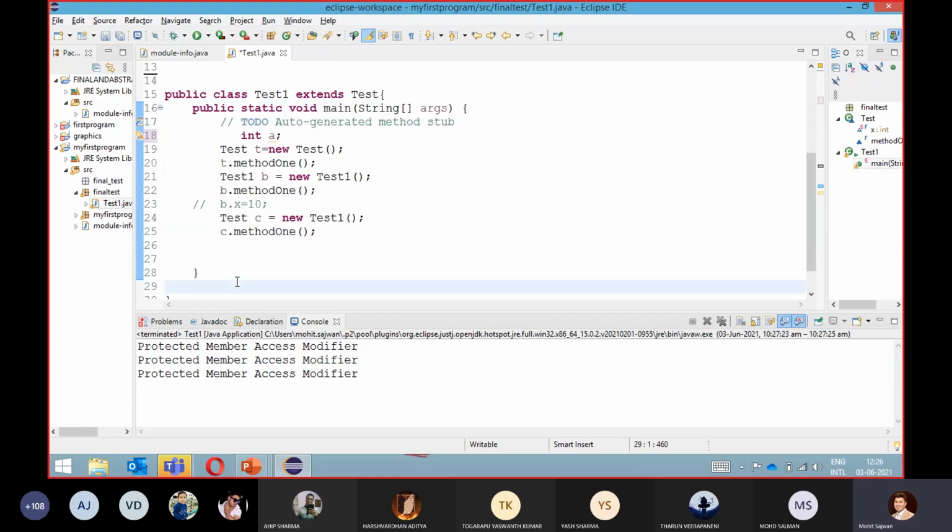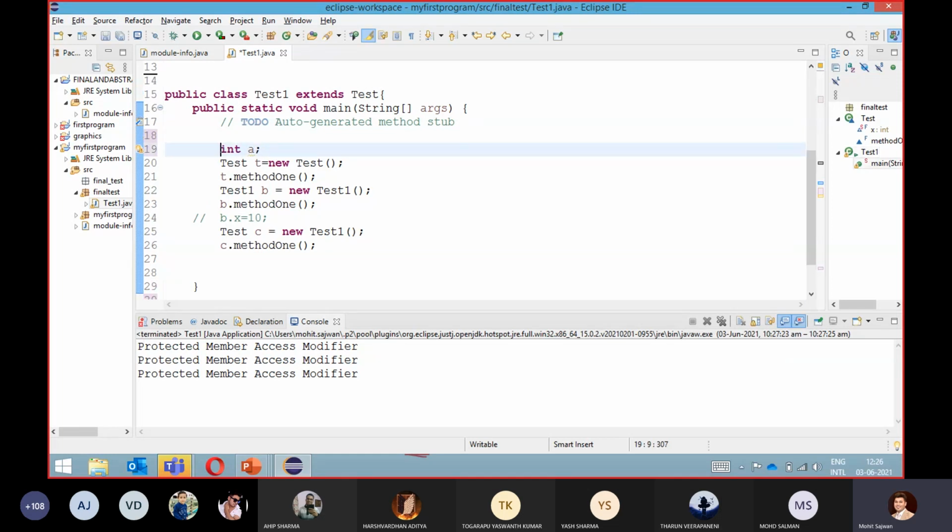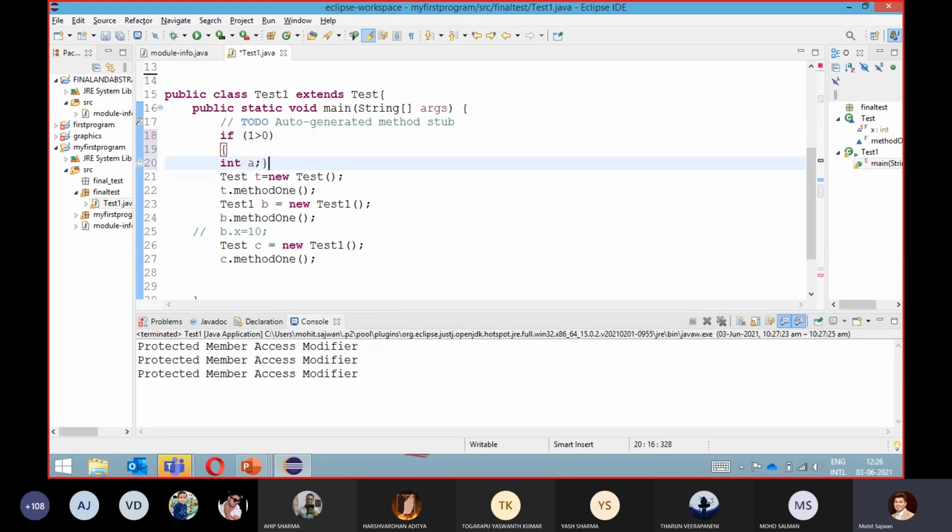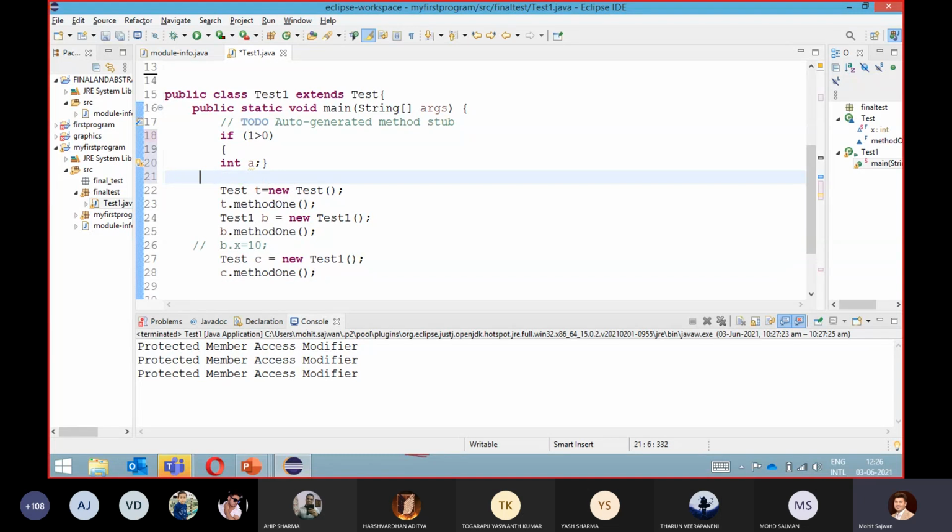If I write a over here, outside the method, what will happen? I will get an error. It means outside this method I cannot use this variable. Similarly, if I declare it inside an if statement, like if 1 is greater than 0, then this a is my local variable.